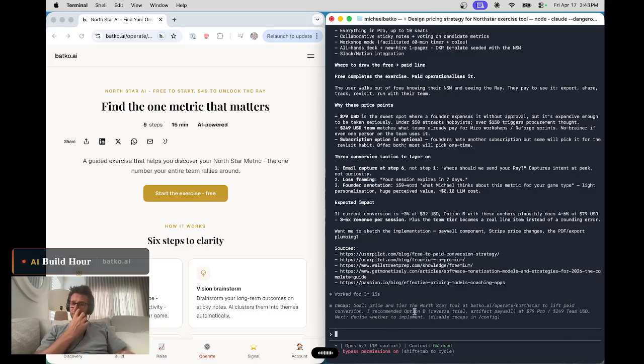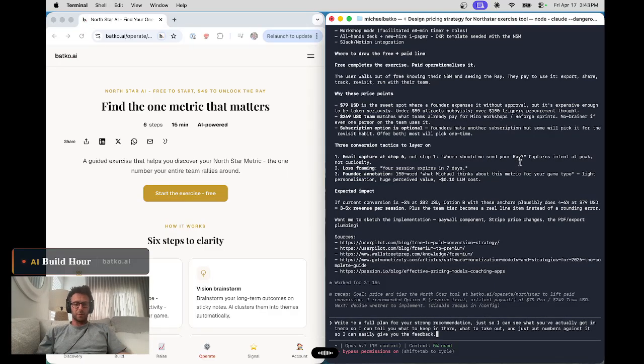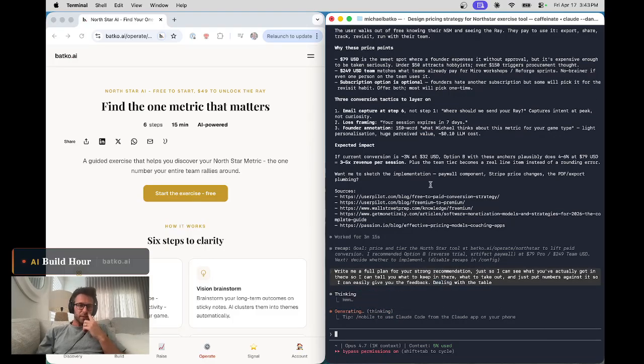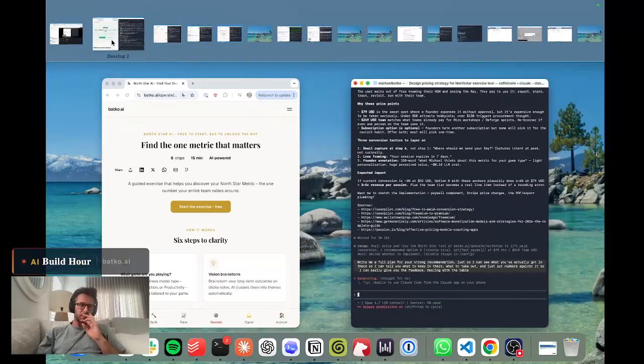Write me a full plan for your strong recommendation. Just so I can see what you've actually got in there, so I can tell you what to keep in there and what to take out. Just put numbers against it so I can easily give you the feedback. Ideally in a table. It's always an easy way to give feedback to Claude.